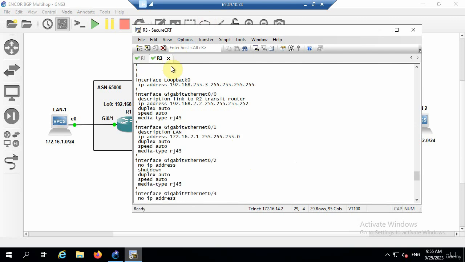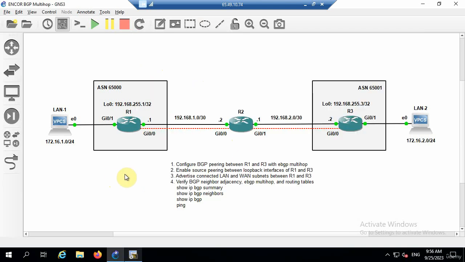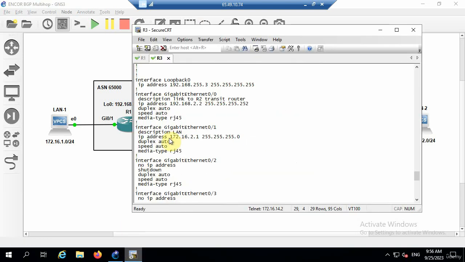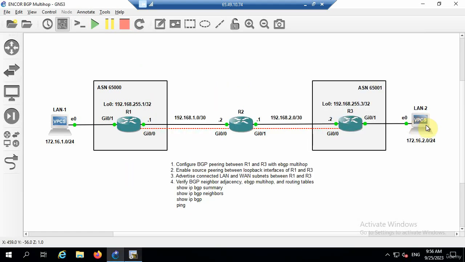I'll go to R3 and do the same thing. It's got a loopback 192.168.255.3. It's also got this gig0/0 interface. This is the link to R2 transit router, and it's on a 192.168.2.0 subnet. So there it is there. So that's the link from R3 to R2. And also the LAN segment 172.16.2.0. That's this here, directly connected.